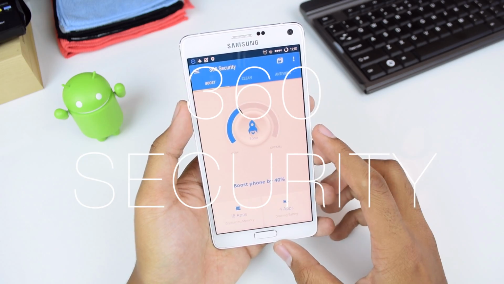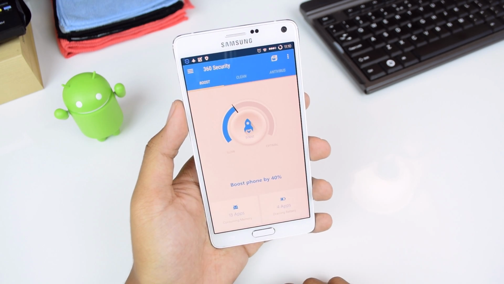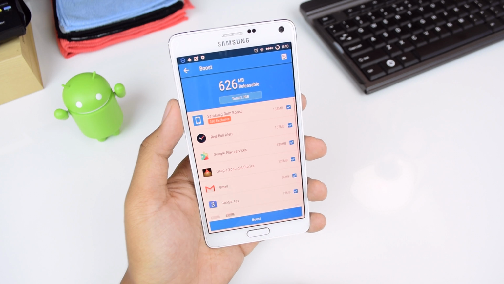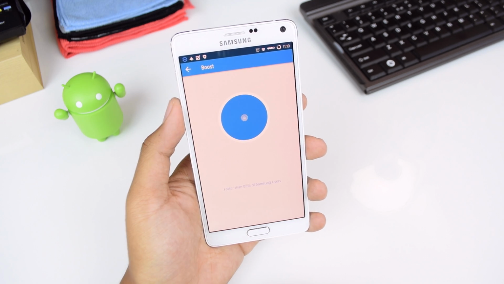Next up we have 360 Security. Now chances are you guys already know about this app. I mean, it's got nearly 200 million downloads on the Google Play Store. Basically what the app does is it can optimize your phone's performance by shutting down certain apps that are running in the background, and doing so can result in slightly better battery life.